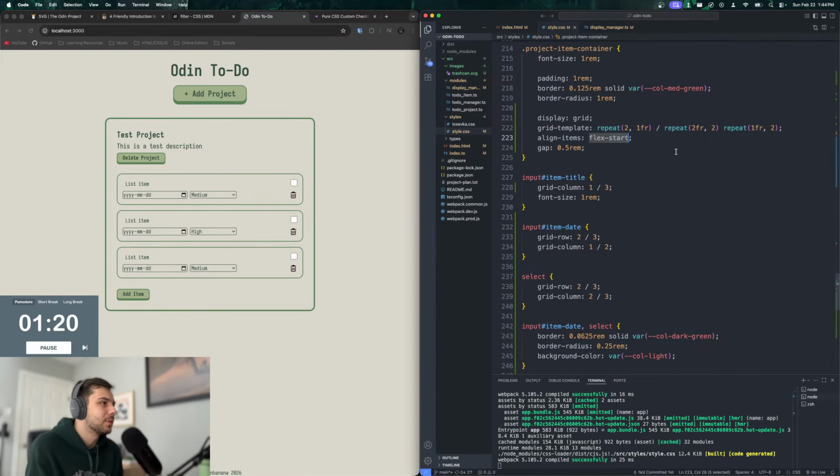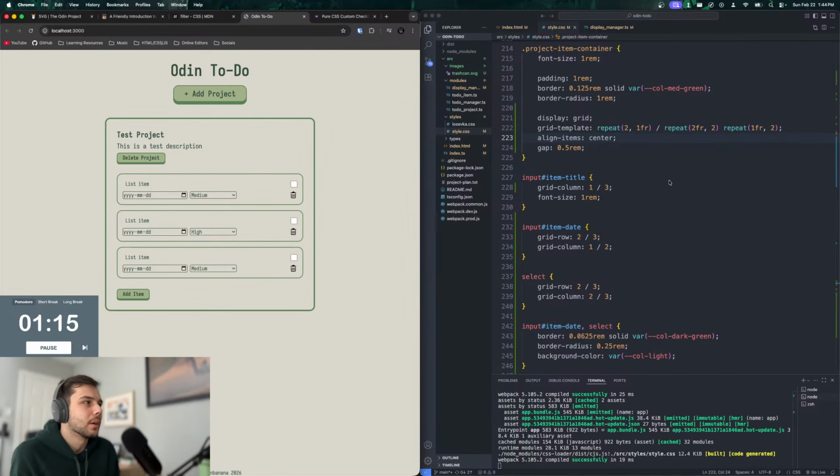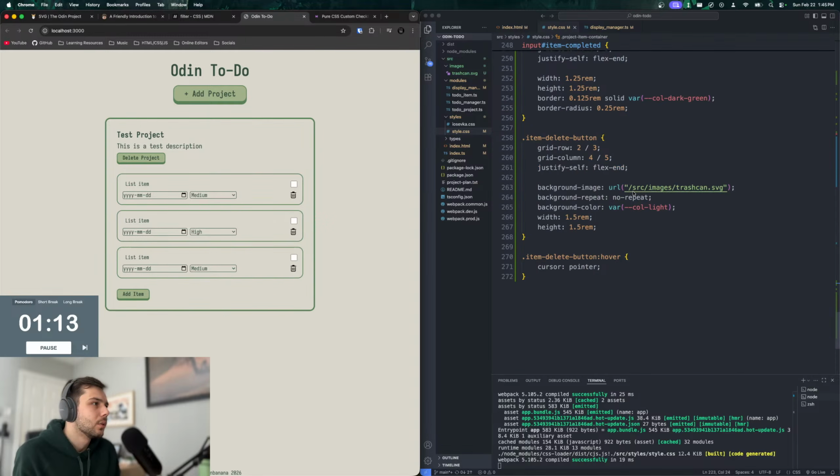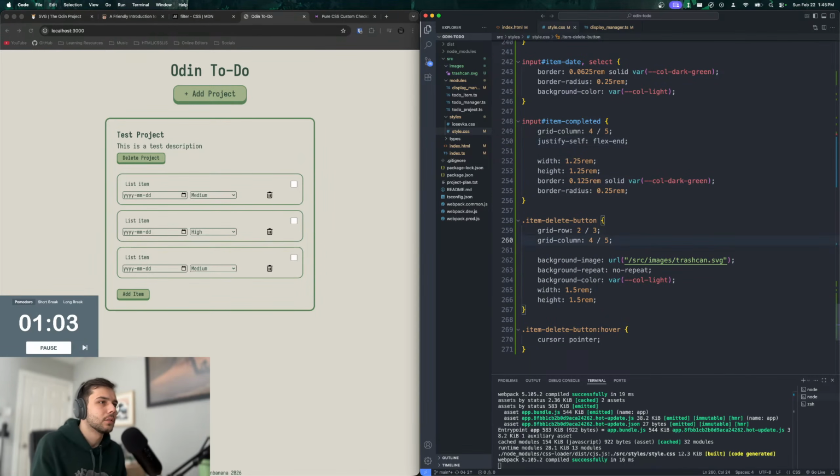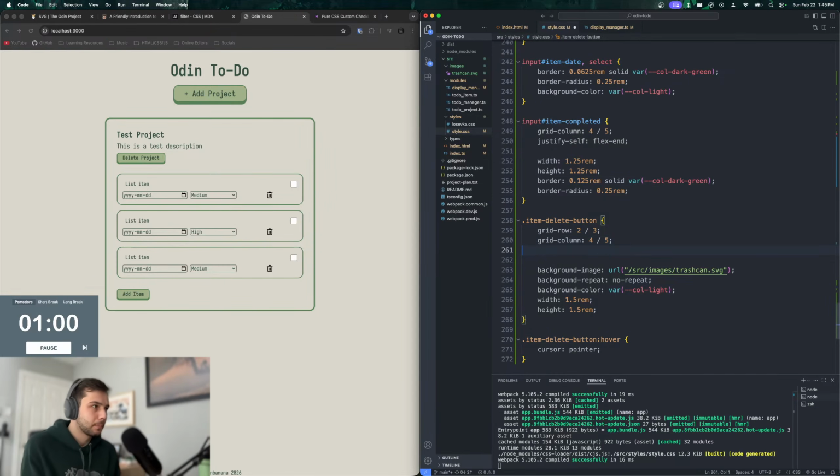And then we'll do center. There we go. It's a little better. And then I want to do... See, these are a little misaligned, and that's bugging me. Justify self flex end. If I got rid of that. Oh, because the completed is a little smaller than the icon. What if I do this?